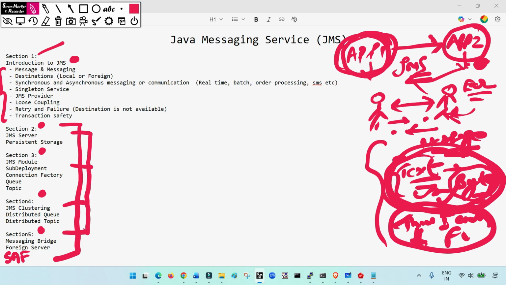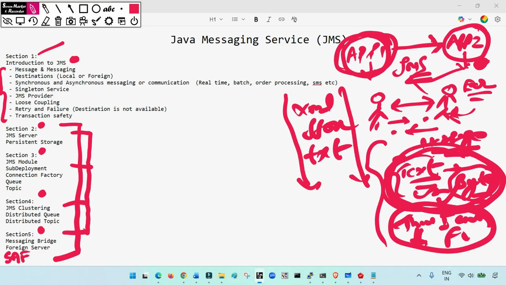Okay, so messages could be different things. It could be in the form of an XML file, a JSON file, or a TXT file. It could be anything, the way they want to talk to each other. So in a nutshell, two applications are communicating with each other with the help of the JMS system. Right? So now what is the role of JMS in between?